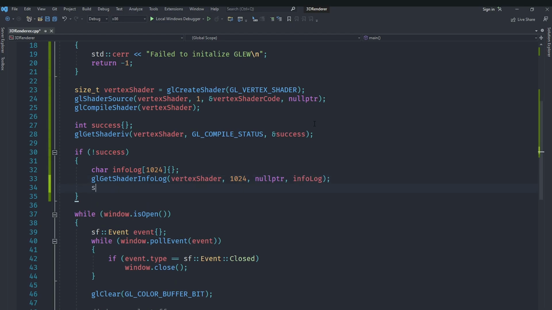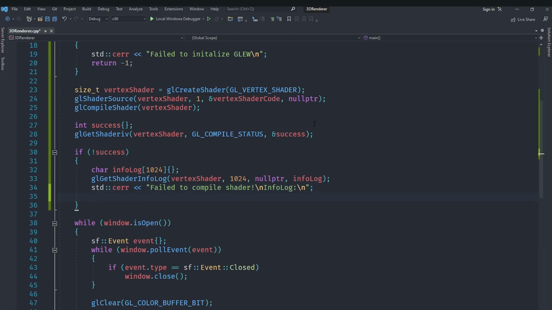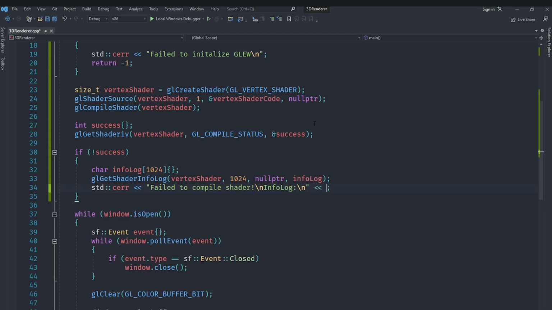And now it should automatically write the data to the info log, and then we can just output it using error. We can say failed to compile shader, and we can just go ahead and say for example a new line, and then we can say info log colon and then another new line, and then we can output the info log. Or actually we can do it in the same line. We don't really need to create a separate statement, so we can just say info log after that, and that is going to take care of the problem for us. So it should allow us to output the info log.